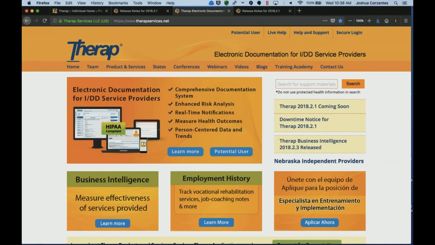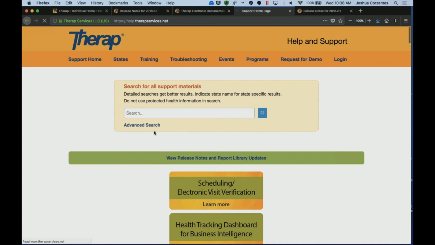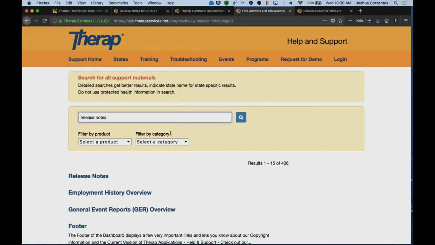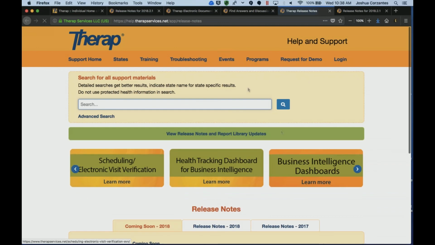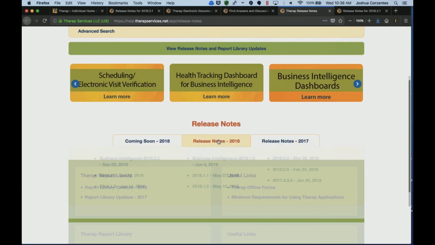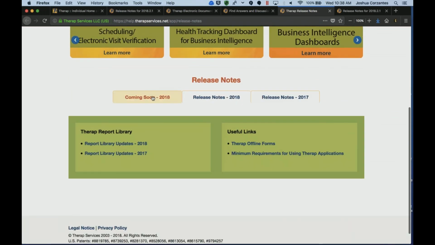Also on our homepage, if you go to our help and support site, which is up here by your login button, you can always come in and see all prior release notes. You'll see these here, anything that's current, or you can type in the search release notes, and then you'll see our landing page for release notes. Here you'll be able to see historical release notes. They are separated by year, so we'll add these every time we have a new release.